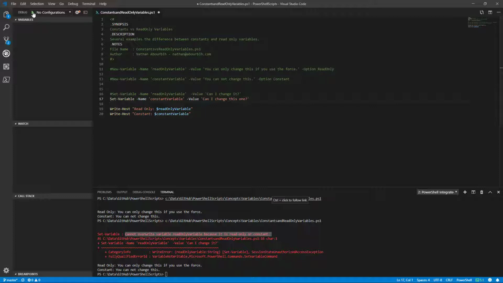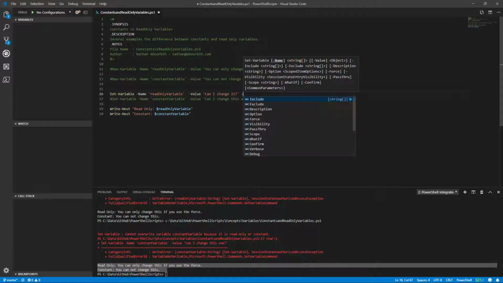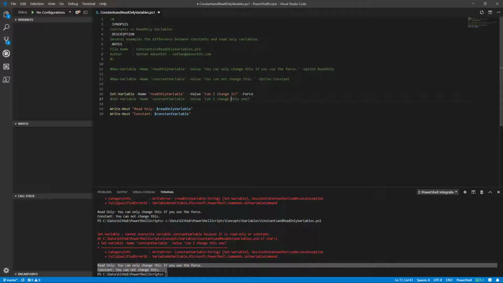Run the script. The same error, we cannot overwrite the variable. So we know now that we cannot overwrite the read-only variable or the constant variable without doing something extra. So let's try again, but let's add an extra property to the end of this command. We will add -force. Now let's run the script and see what happens.